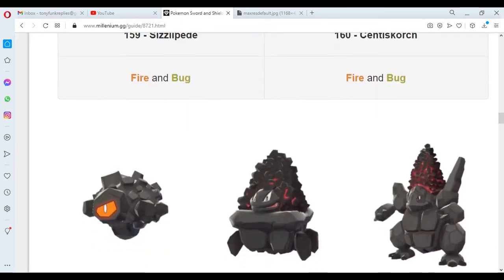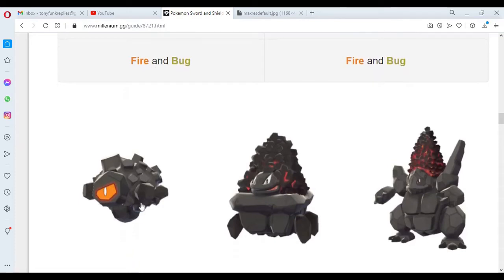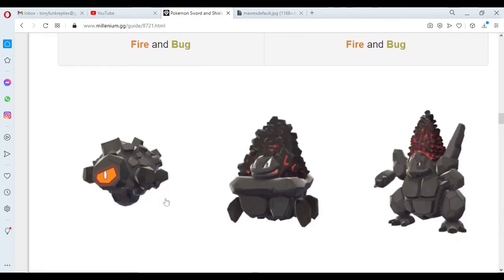Correct me if I'm wrong. So we got a fire rock type, or a lava rock type. I don't know what the difference is. Look at this. This is stupid. This is like a Geodude. So they were like, make a Geodude, but different.